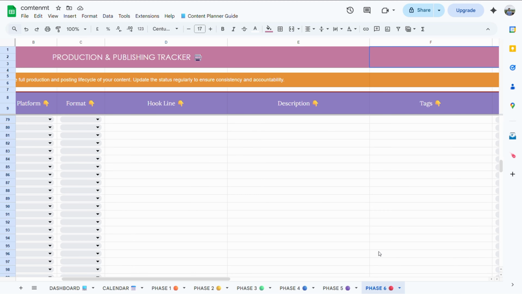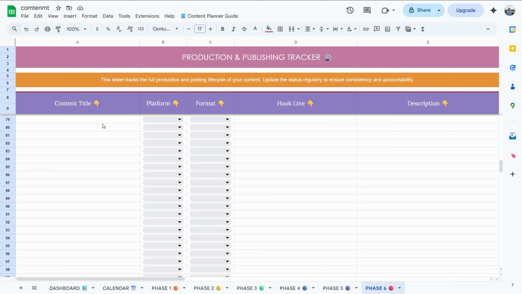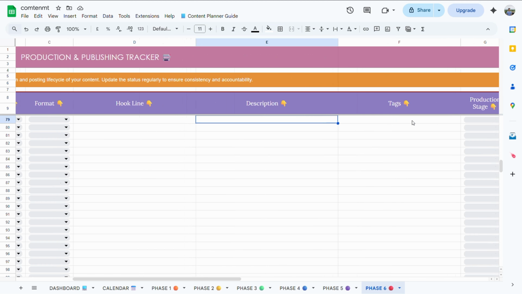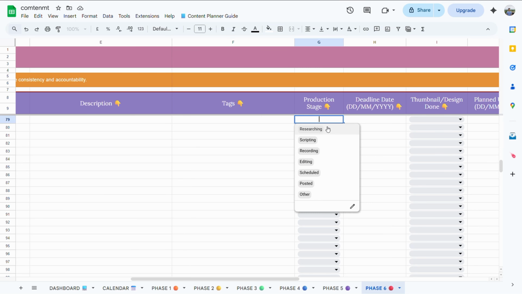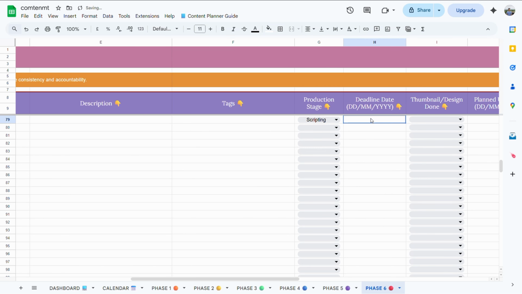In phase 6, this is the production tracker. Here you need to add the content title, select the platform, format, and hook line. You can also save the description. If you have tags, you can also save the tags. It's used for tracking. Here you need to select the production stage it is on, and the deadline. You need to enter the deadline in date, month and year format, since this will be used in the calendar sheet as well. So keep the format the same, do not change the format.